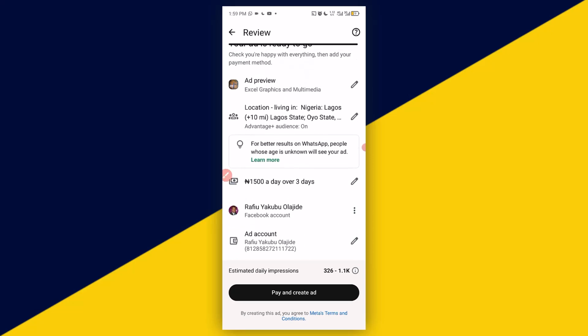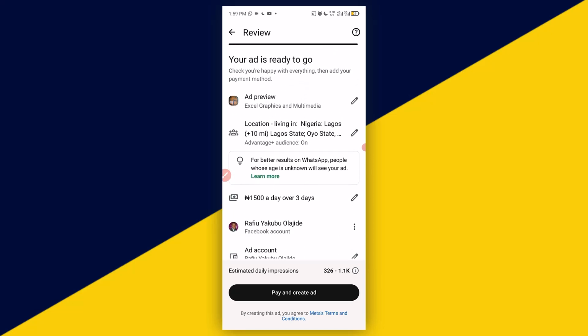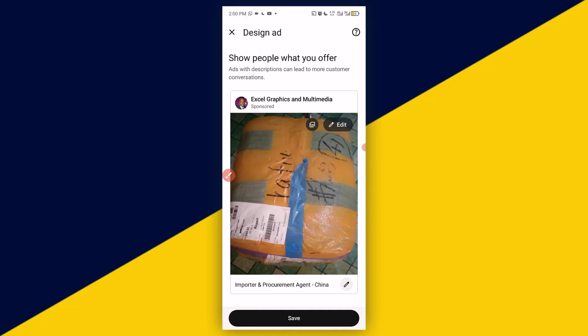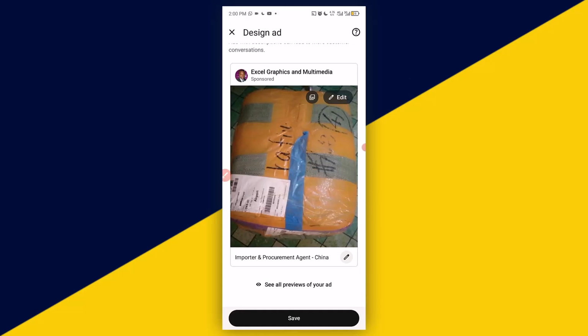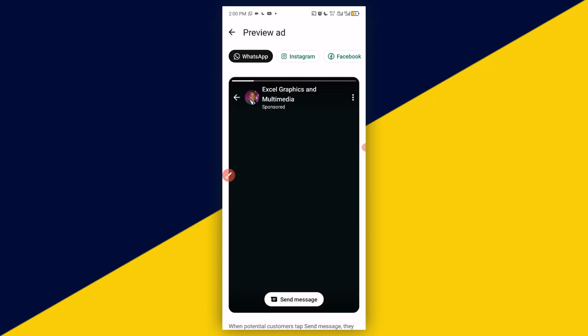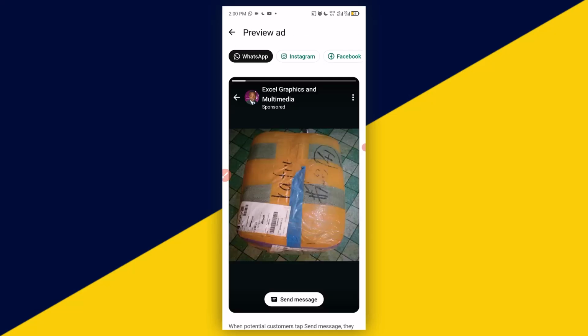You can as well check your ad preview. That will tell you how your ad is going to look in the audience feed or in their news feed. Go ahead and click on this pencil icon. This allows you to see your ad preview, just like so. If you are satisfied with the ad preview, you are good to go. Click on see all preview of your ad, and then this is how your ad is going to be shown in WhatsApp. It's that simple.